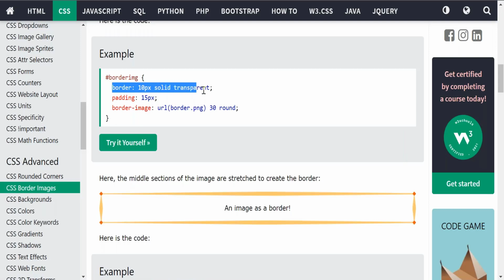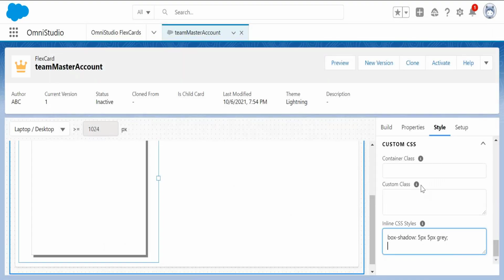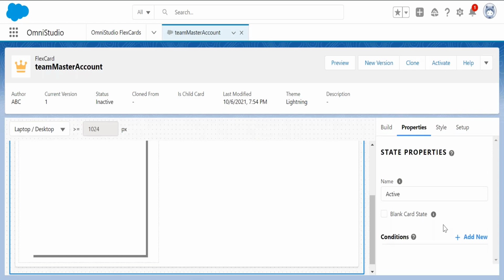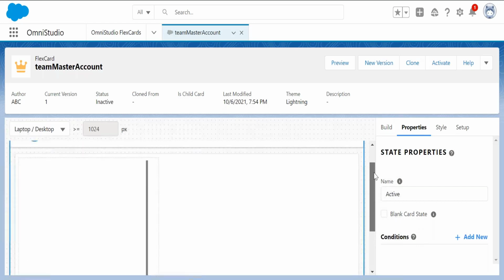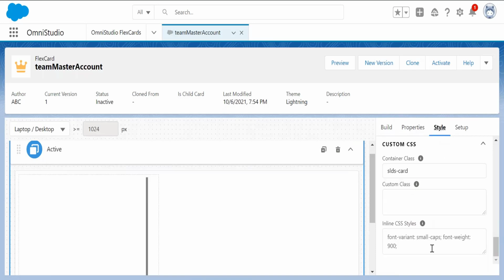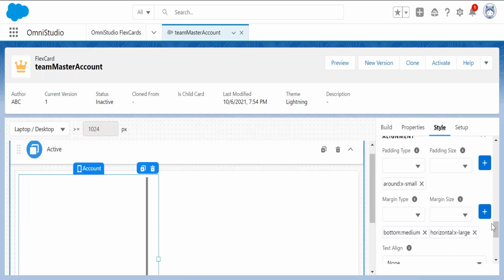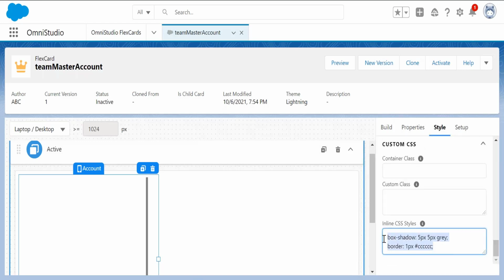Let me take this border. I want to add some border, one pixel, very gray color. I'm just reducing the border space so that it looks elegant. You can see now it looks okay. You can use it as custom CSS. So you can add this CSS.